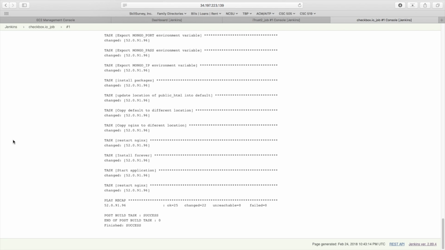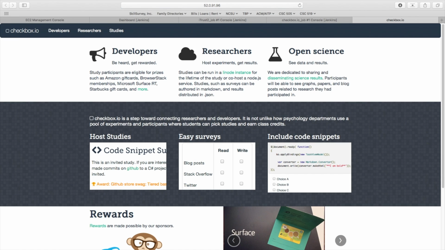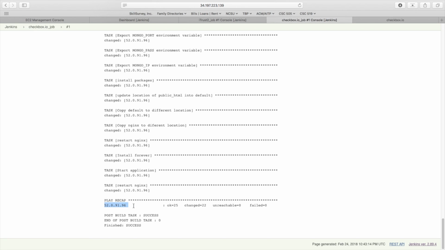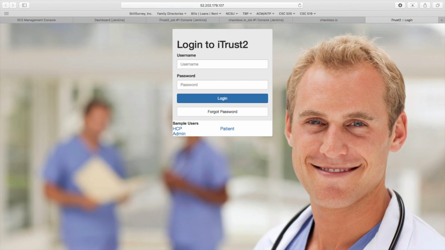So now we'll demonstrate that the apps are up and running successfully. Here we've got the IP for checkbox.io. And everything looks good there. And we'll check the one for iTrust. And as you can see, both apps are up and running successfully.